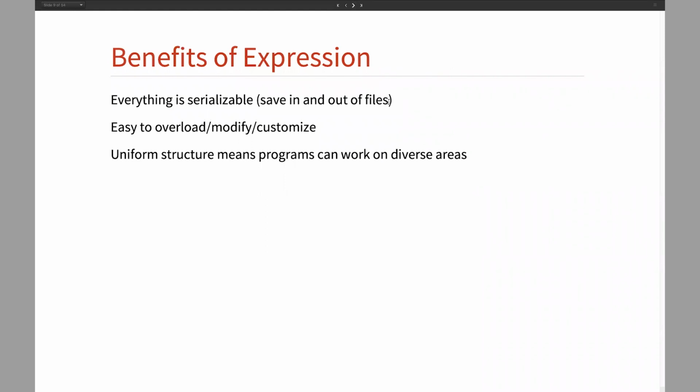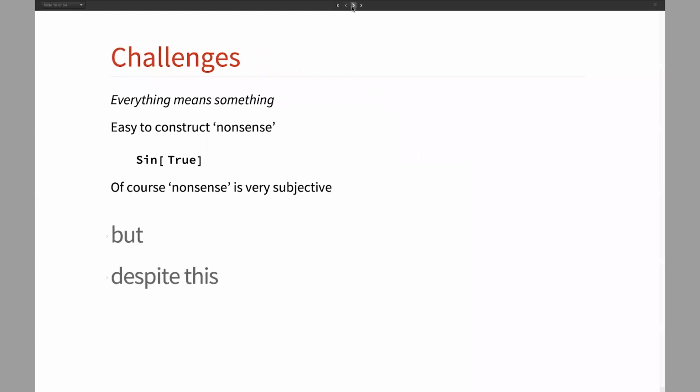So the benefits of these expressions are that everything in the system, written as an expression, inherits behavior from that expression. So it has a full form, which means it's serializable. It can be saved in and out of files or in a notebook. It's also easy to overload, modify, and customize, and lots of people do things like that. And the uniform structure means programs can work on diverse areas. We don't have a special language for manipulating graphics. We just use regular expression manipulation for that.